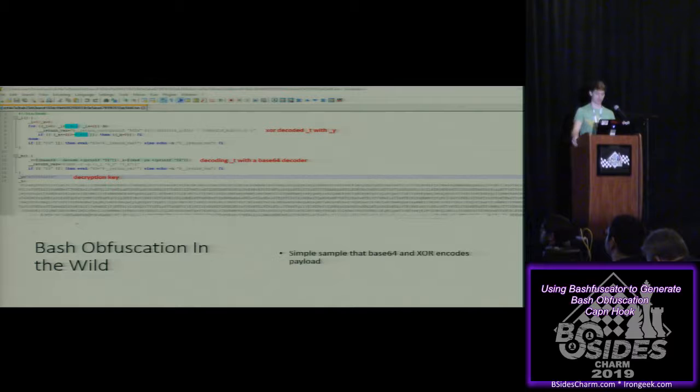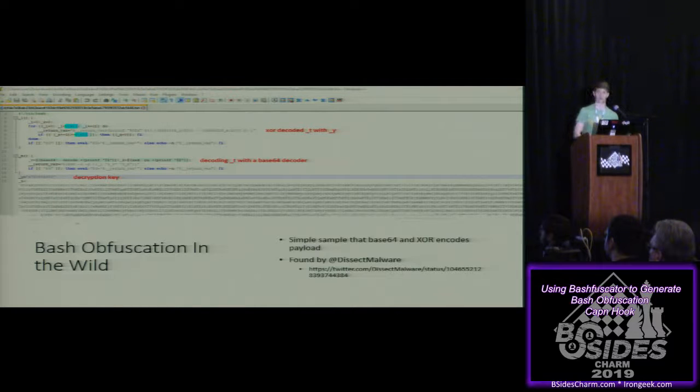So, some Bash obfuscation in the wild. This is a very simple sample that uses base64 and XOR to encode the payload. It runs through a simple for loop to base64 decode it, and then XOR decode it as well. It's pretty simple. This was found by Dissect Malware. I'll have the slides of everything, so you can go find this if you want. But as far as actual obfuscated samples, there were very few I could find in the wild, and this is one of them.